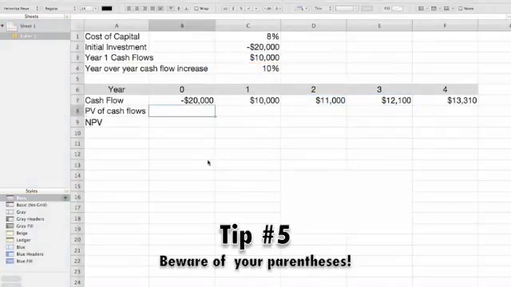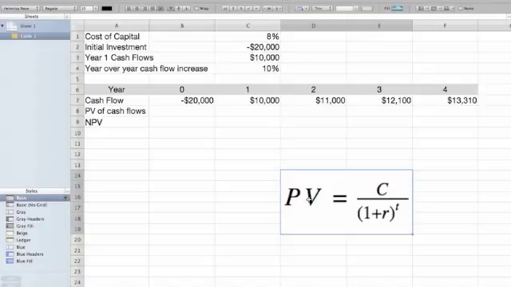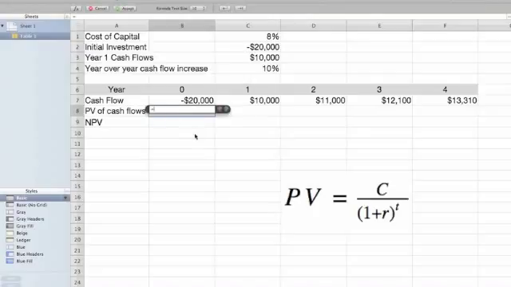Tip number 5 is beware of your parentheses. I'm going to illustrate this tip by calculating the present value of the cash flows in my example. In order to do this, I'm going to use this formula, which you will learn about later on in the time value of money. In order to type this formula in my formula bar in the spreadsheet, start with equals, and I click C, which is the cash flow, divided by, which is the slash, and then open my brackets for 1 plus the cost of capital.